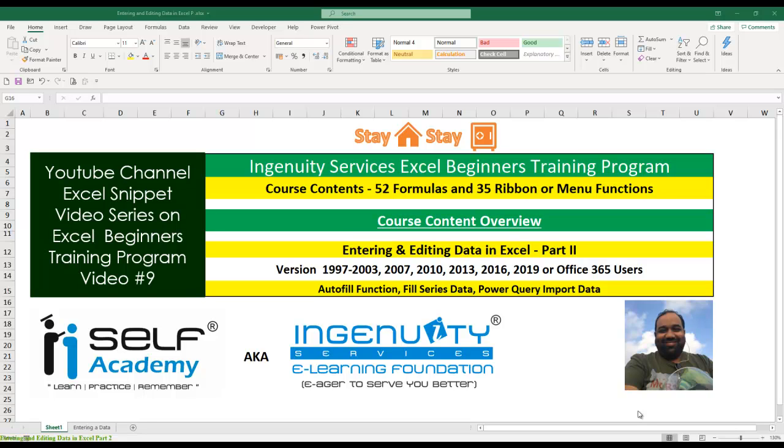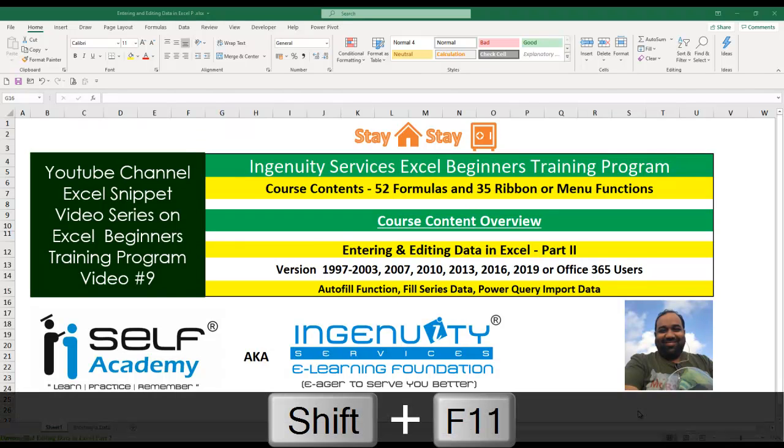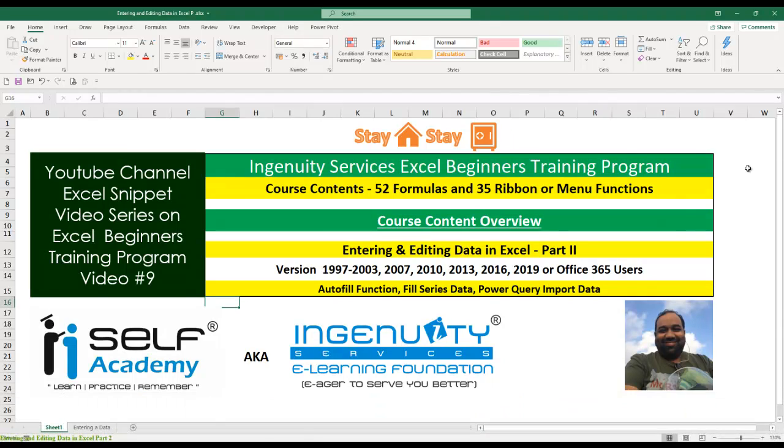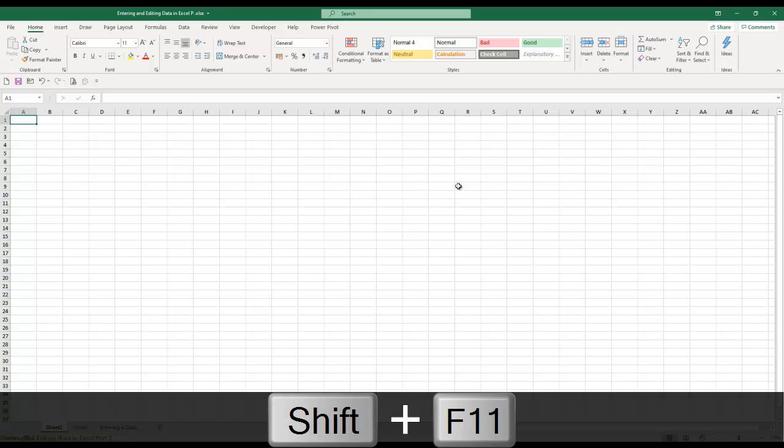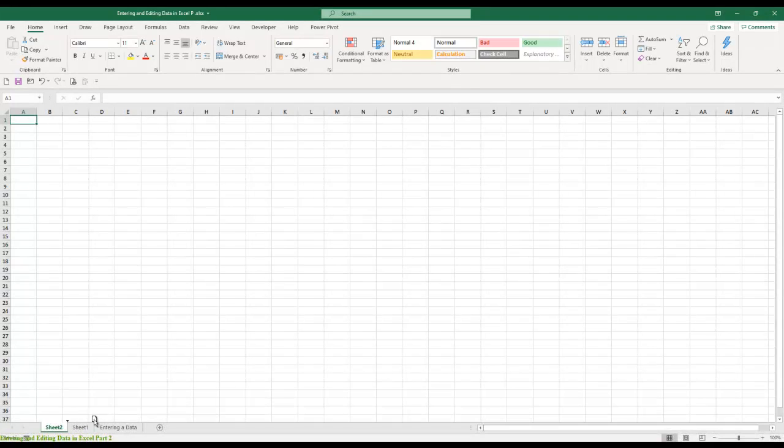So let us start with adding a brand new sheet. To add a brand new sheet, I'm going to press Shift F11. As usual, it is going to add the sheet before my active sheet. Then I'm going to drag that to the rightmost part and rename the sheet as autofill.